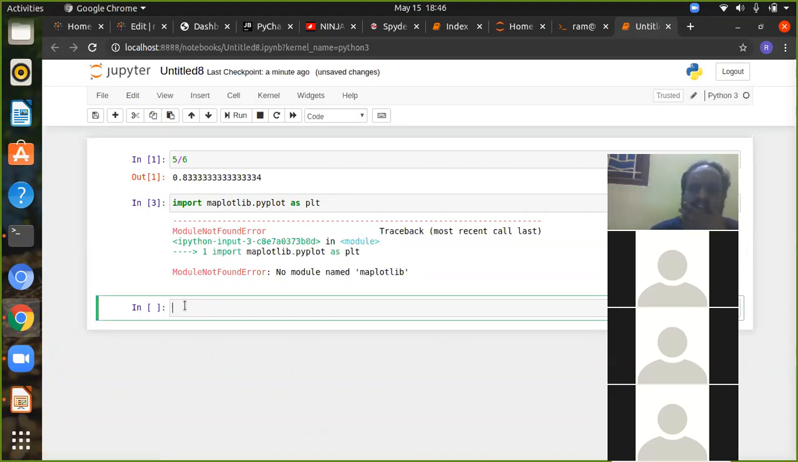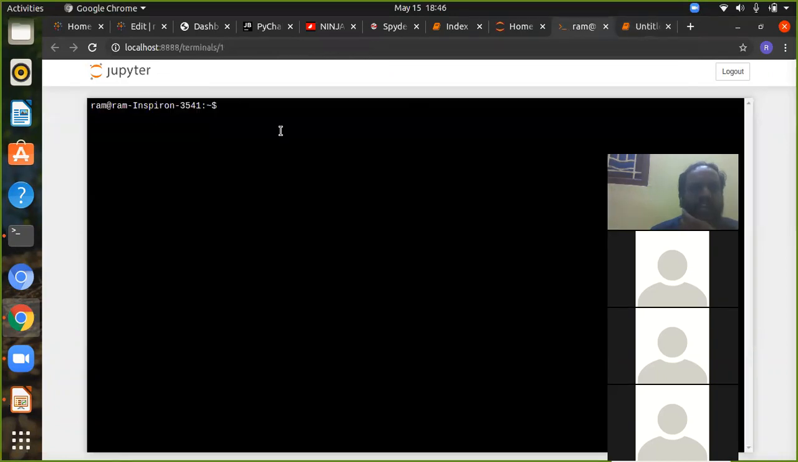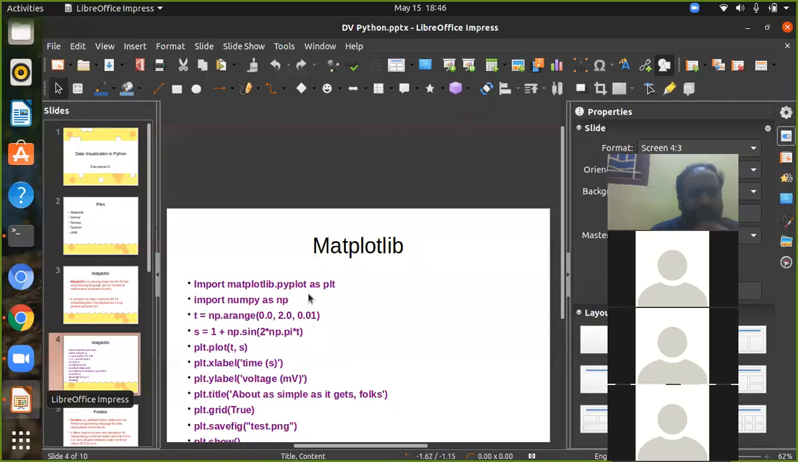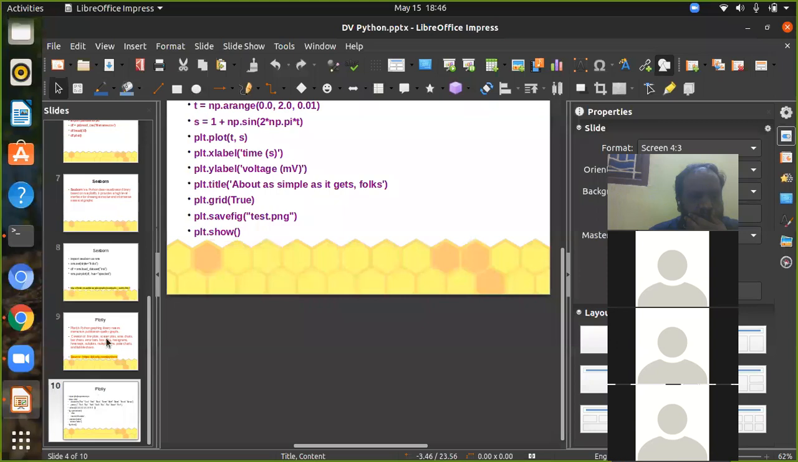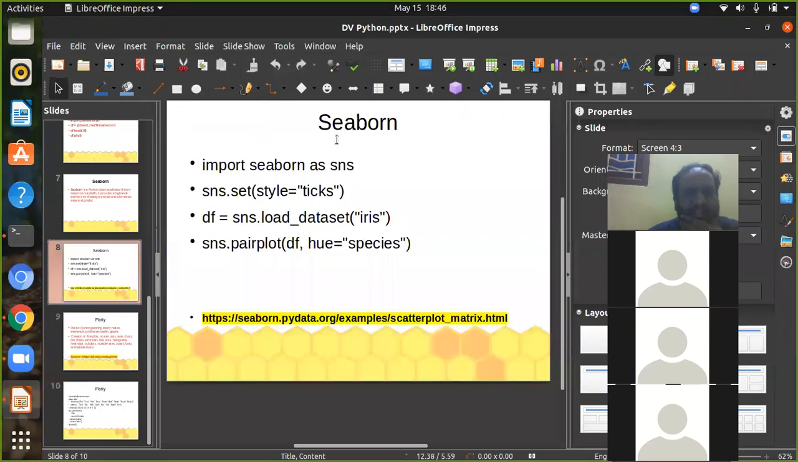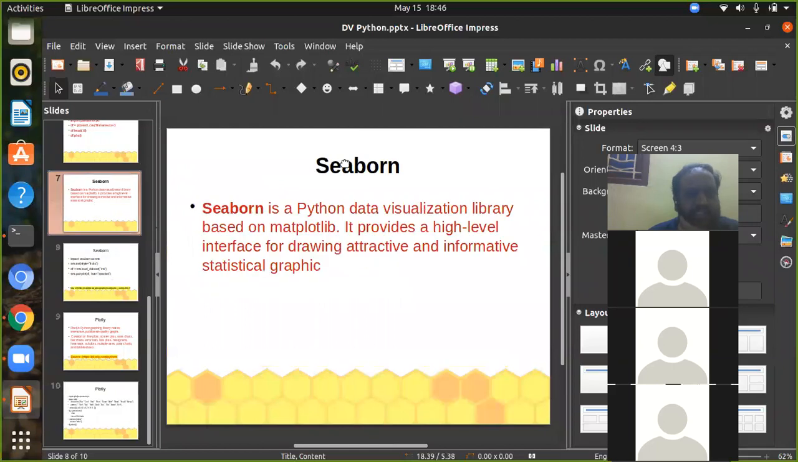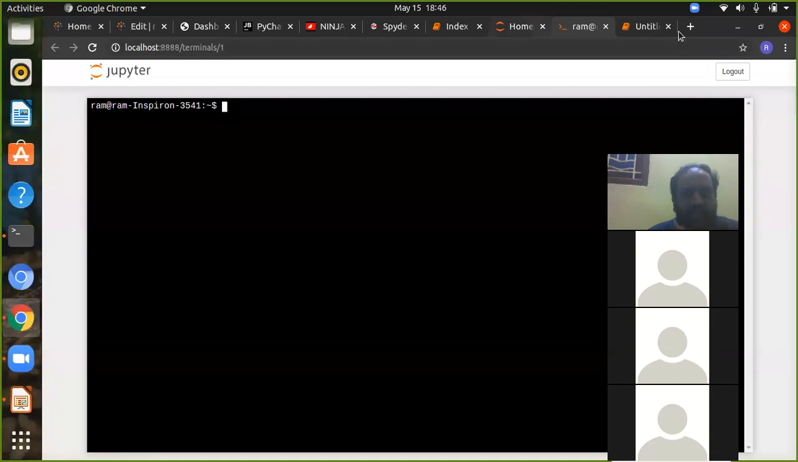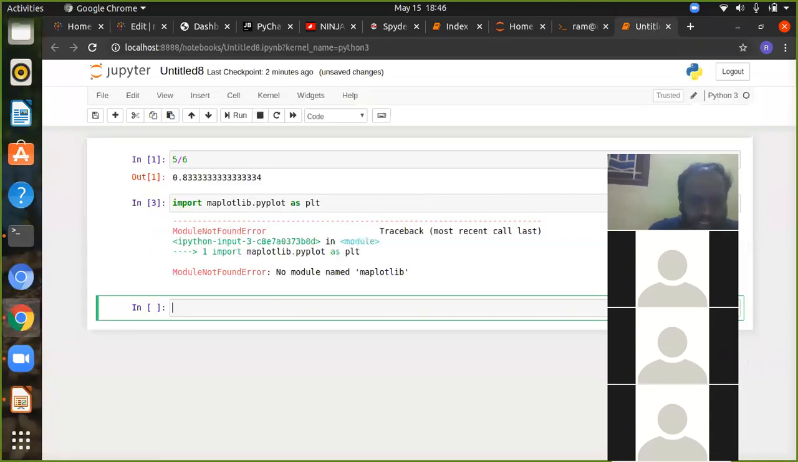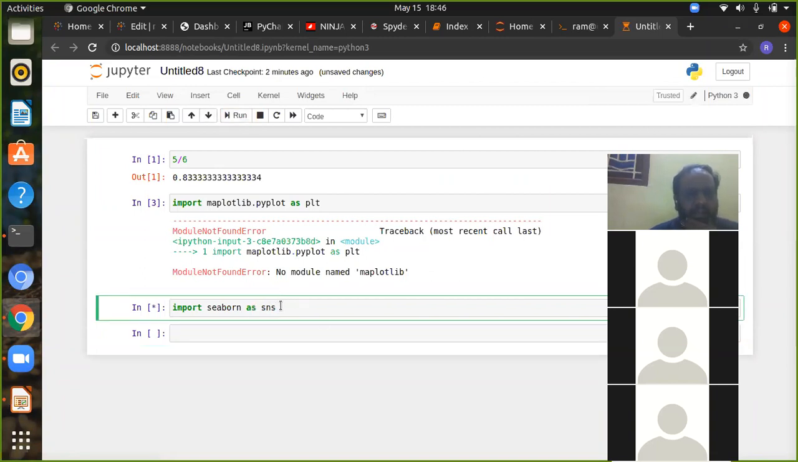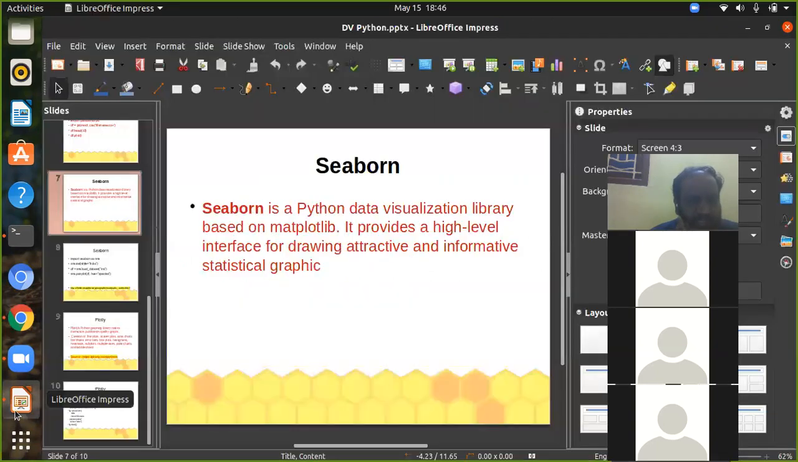Suppose some packages are not installed, you can go to the terminal and install them. Suppose I want to check whether seaborn is installed in my system or not, in the configuration file. I can put import seaborn as sns, and I can give the run option. So it is imported here.